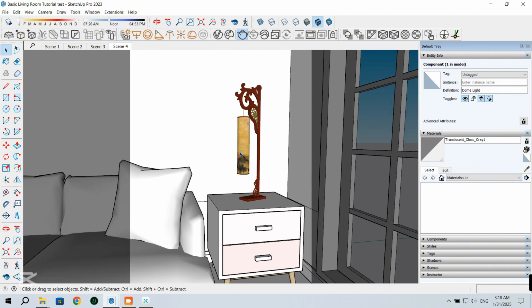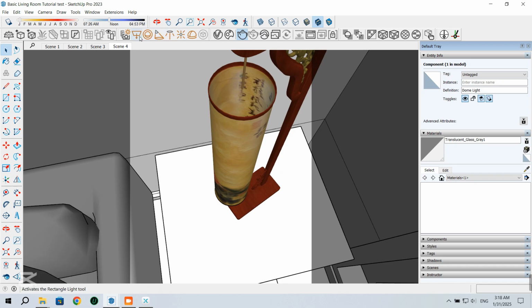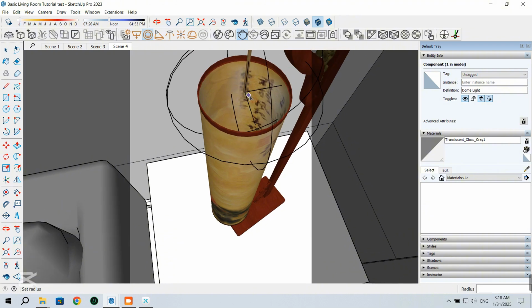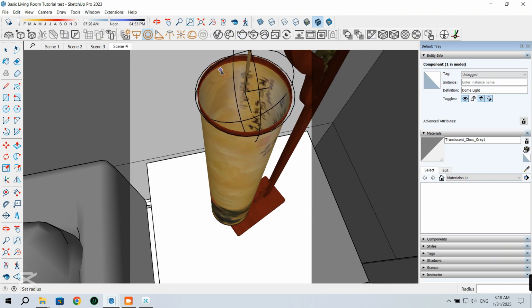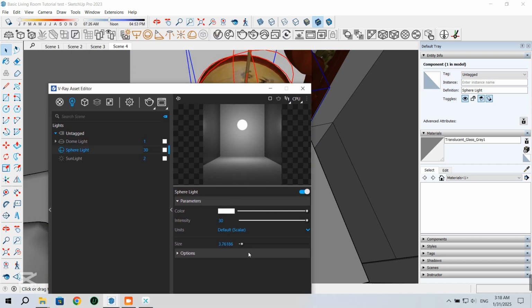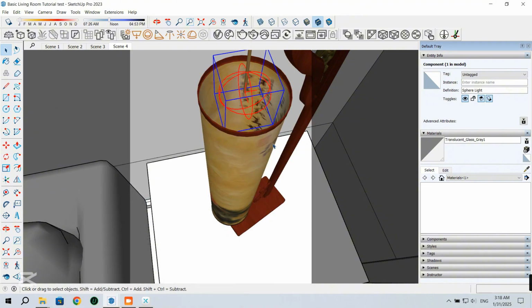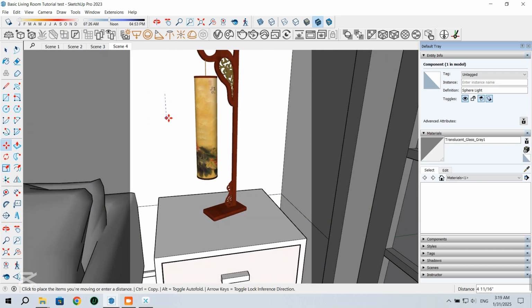I will add the sphere light to the lamp. Let's take a look. Sometimes it is hard to adjust the size of the sphere. Don't mind it, we can do it in the setting. Let's move the sphere to the middle of the lamp so that light can spread naturally.